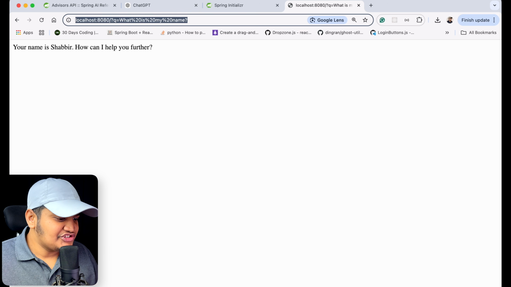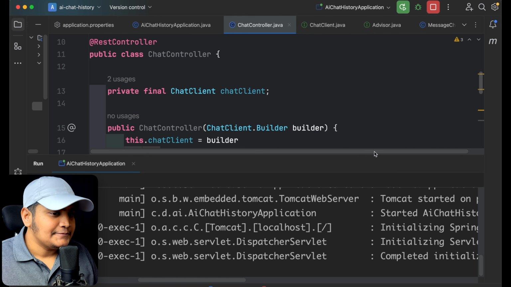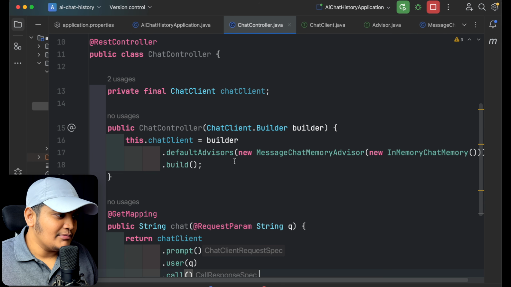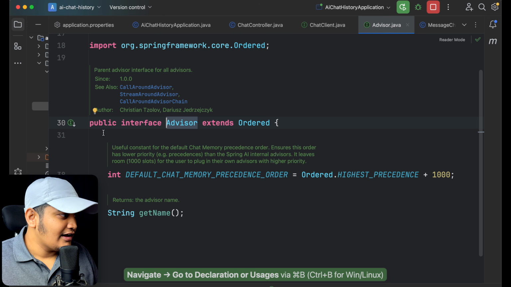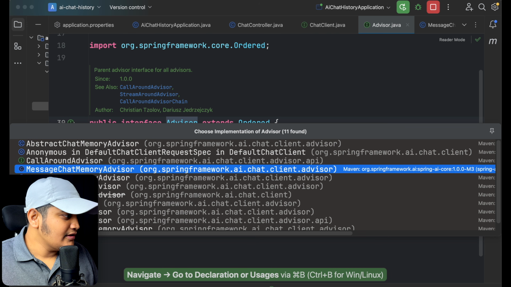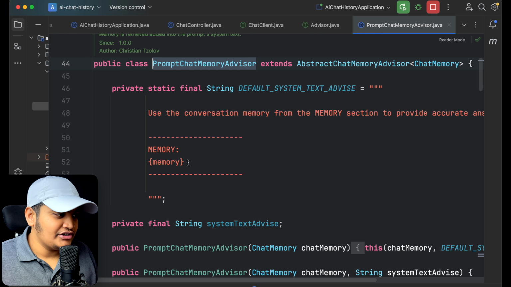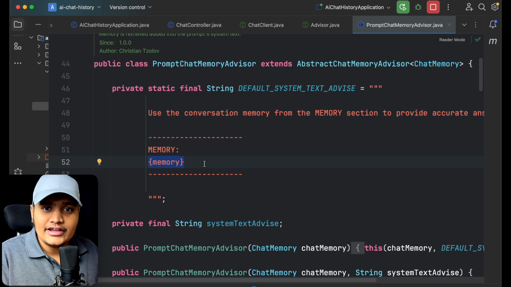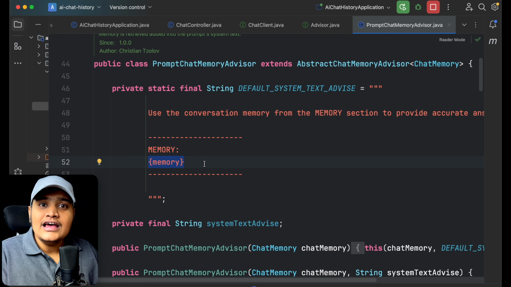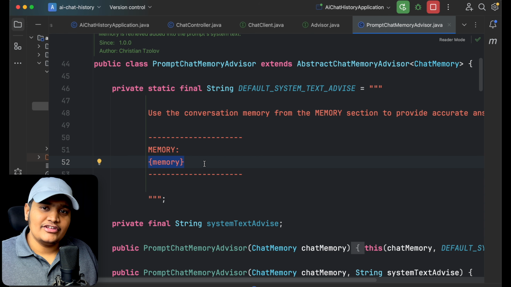Okay, now let's check the other implementation, the prompt one. Let's go to the advisor back again. This is the advisor, and if we go to the prompt chat memory advisor, what it will do is add your conversation history in the memory part of your prompt. Earlier, it was adding everything as a list of messages, as role messages. Now prompt chat memory will do everything based on the prompt.